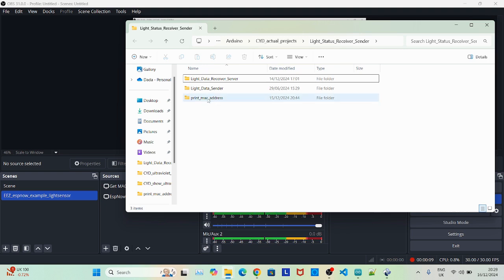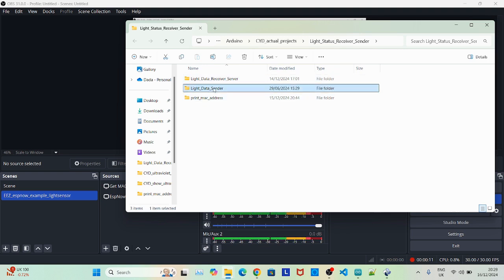Okay, first we'll have to get the MAC address. Then we'll have to set one of the ESP32 boards as the master, so it captures the data and sends it across to the cheap yellow display. And then the cheap yellow display sketch, which will simply change the status of the LED on our UI.